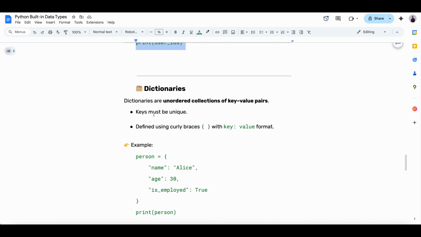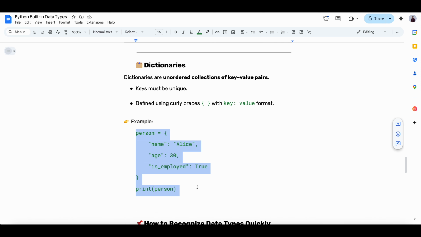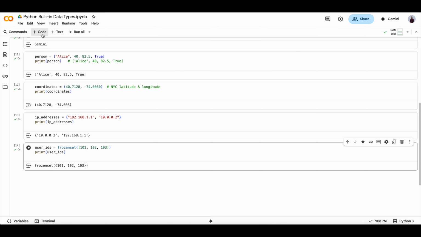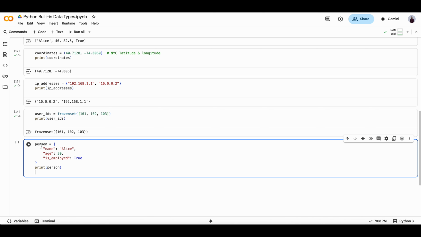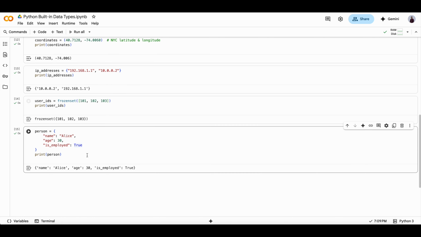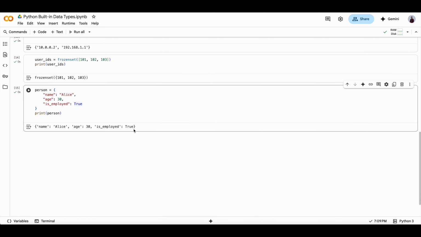Next we have dictionaries. Dictionaries are unordered collections of key-value pairs. Keys must be unique, defined using curly braces with key colon value format. These are very important. We will use them in generative AI in future. For example, person as an attribute is a dictionary with curly bracket open. Name is a key, and the key's value is Alice. Age is a key and its value is 30. Employed is True. Likewise we are printing. When we print, it will print like this. So key-value pairs will be there in dictionaries.